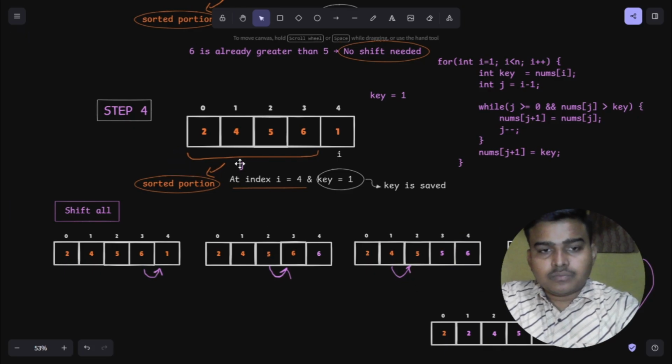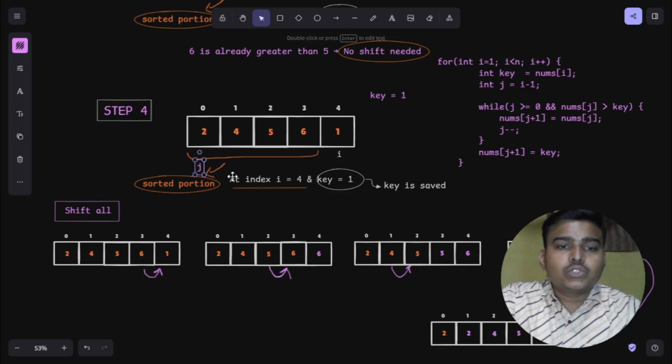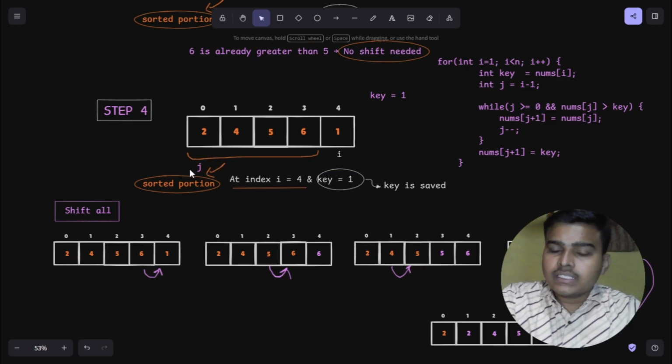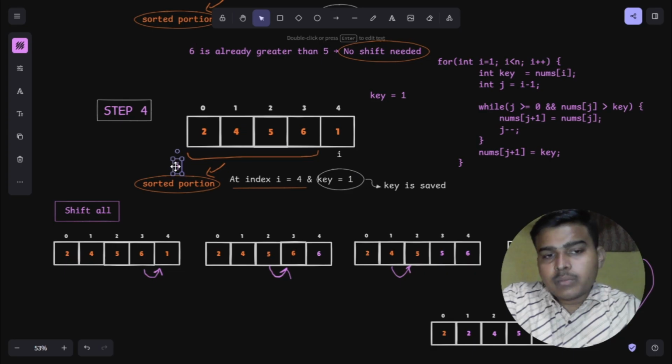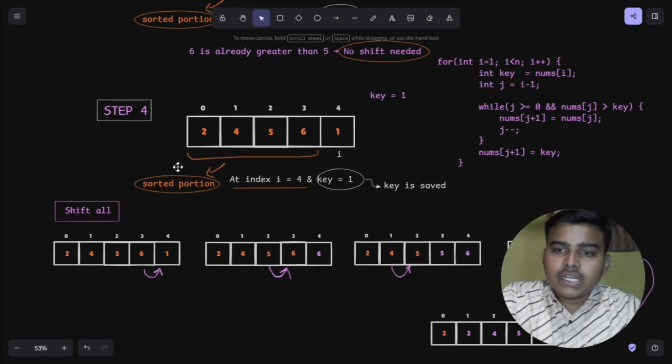Now j will be decremented to this 2 element. Again the valid index is there and also the element is greater, so this 2 will be shifted towards right as it happened before. Now again j will be decremented. Now the index is not valid, so the condition will go false, and in that case we come out to this line. When this line is executed, j is at index minus 1. When plus 1 is done, it will go to the 0th index, and this key will be inserted here.